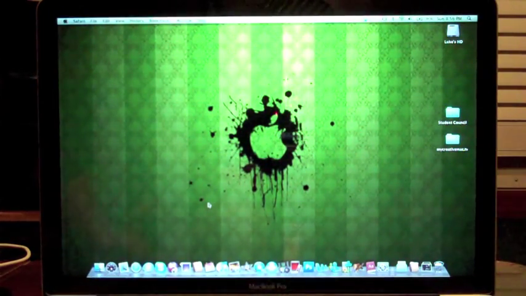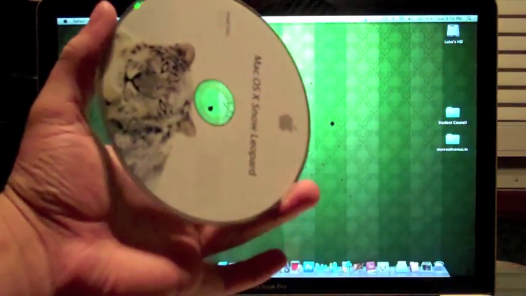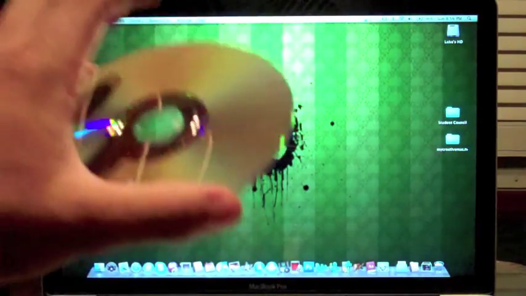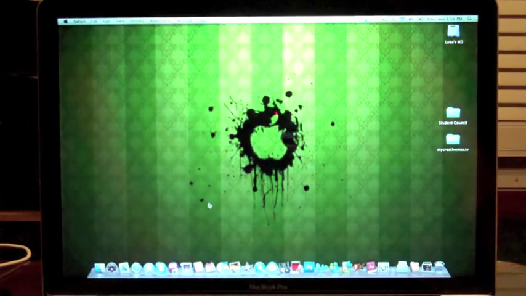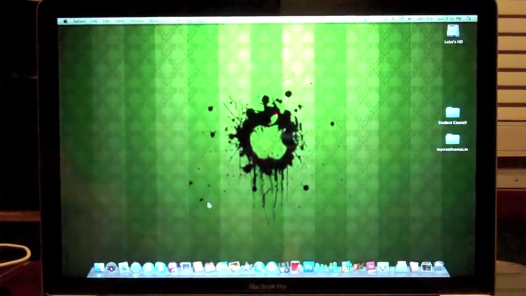The first thing you're going to want to do is grab your Mac OS X Snow Leopard disk and insert it into your SuperDrive on your Mac. So let's just pop it in here and wait for it to load.